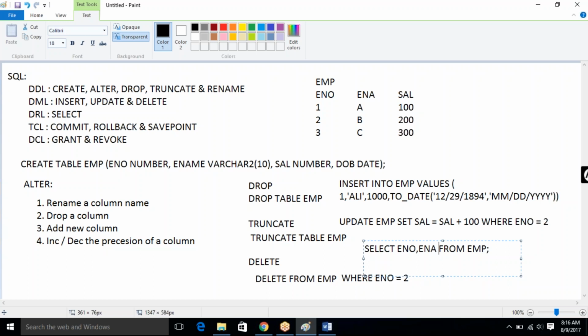Next, commit. Transaction control language. In transaction control language we have 3 commands: commit, rollback and savepoint. What is the use of commit? Commit is a very important command, because after inserting the data, or after updating the data, or after deleting the data from a table, it is mandatory to execute commit. If you do not execute the commit after insert, update, or delete statement, data will not be saved permanently in your table.